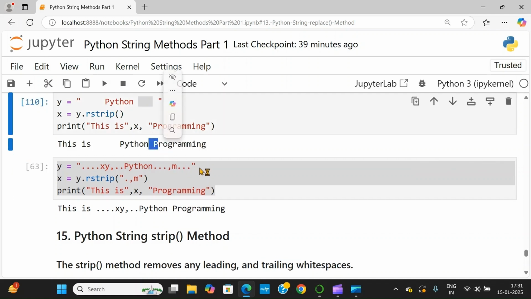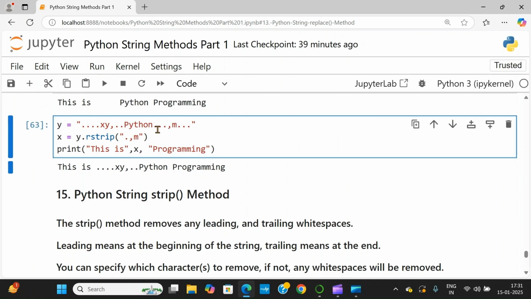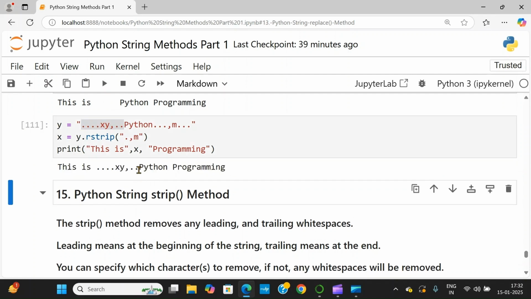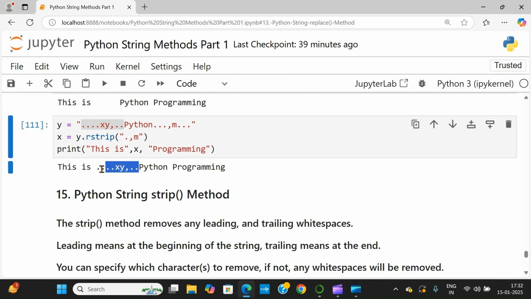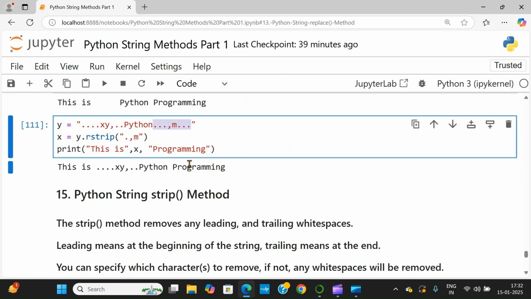Right spaces are removed. Now here I want to remove the trailing characters, so you are writing dot, comma, and m. And this leading part cannot be removed because you are using only rstrip. Just execute this. You can see this complete thing is still available, but the right hand side is removed. Okay, so like this you can remove the trailing white spaces.